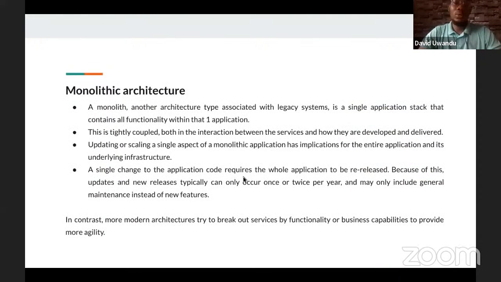For a monolithic architecture, this is a single application stack, and it contains all the functionality within that one application. And it is very tightly coupled, both in the interaction between the services and in how they are developed and delivered. Updating or scaling a single aspect of a monolithic application has implications for the entire application. That means when you want to update one part, you might have to build the whole application all over again, because they are all so tightly coupled that one part affects the other. So when you make changes to one part, you have to make changes to everything in the app.